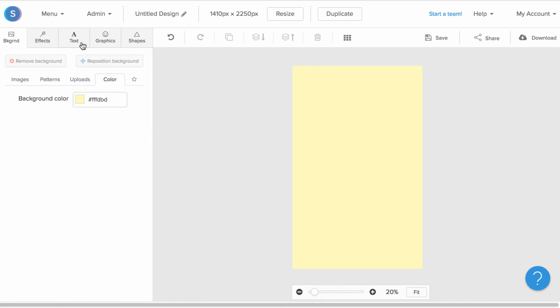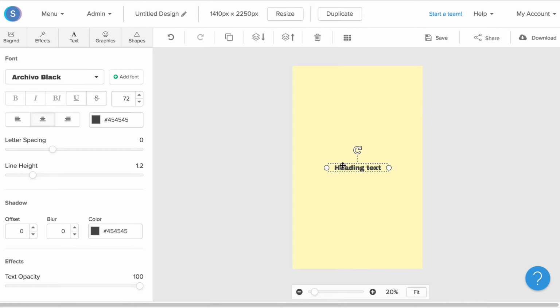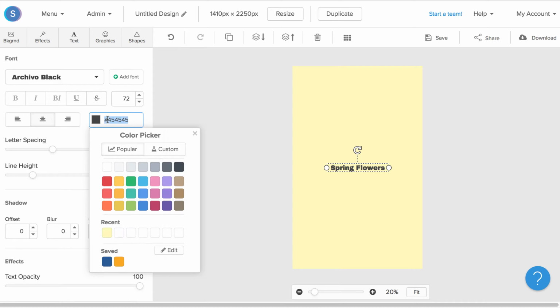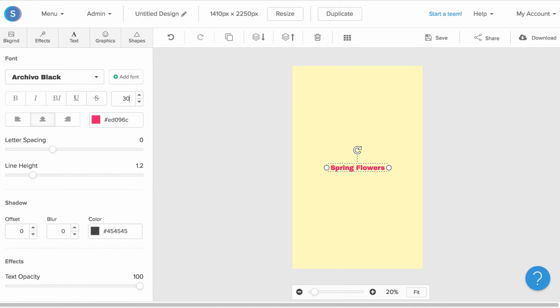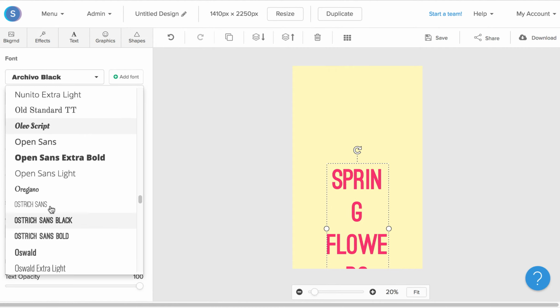Once I have my background, I can go ahead and add some text. So I'll navigate to the text tab in the top left here. Once I'm here, I'll click add a heading. From here, I'll type in the text that I want. So in this case, spring flowers. And from here, I can change the color to the color of choice. I can resize it to what I want it to be. And I can also change the font style to the font style of choice.